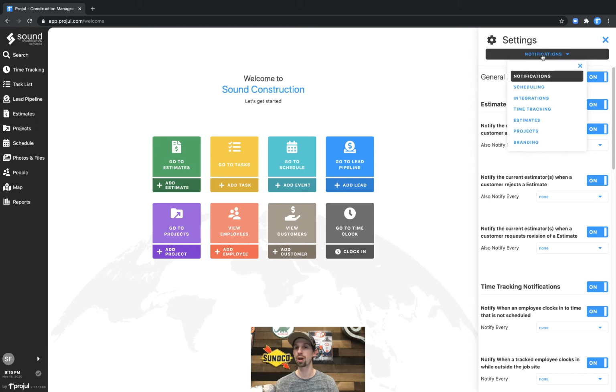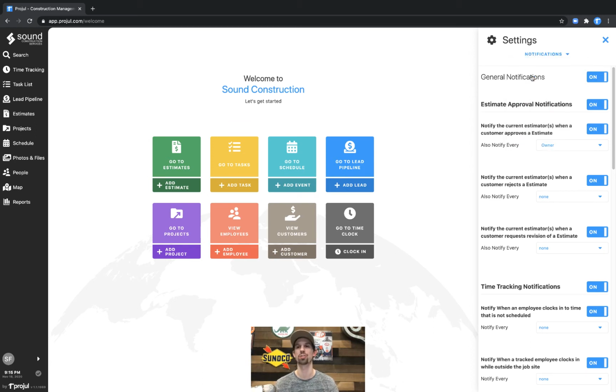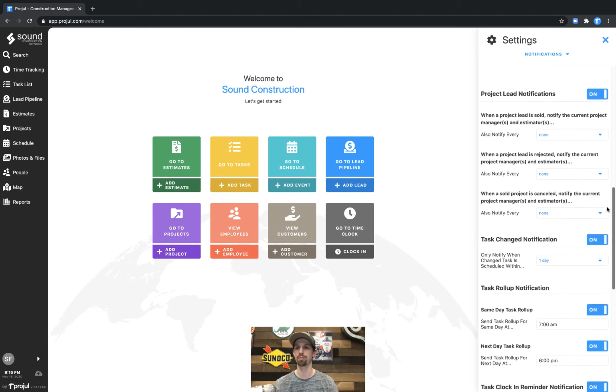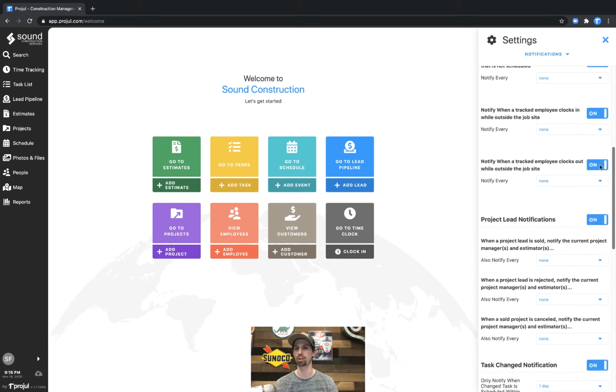From here, if you're not on notifications, simply click on the drop down at the top and then click notifications. But typically by default, you end up on notifications the first time you enter settings. From here, you have a general notifications master switch that'll just turn on and off everything, and then all of the different notification availabilities and options within your Projul account.